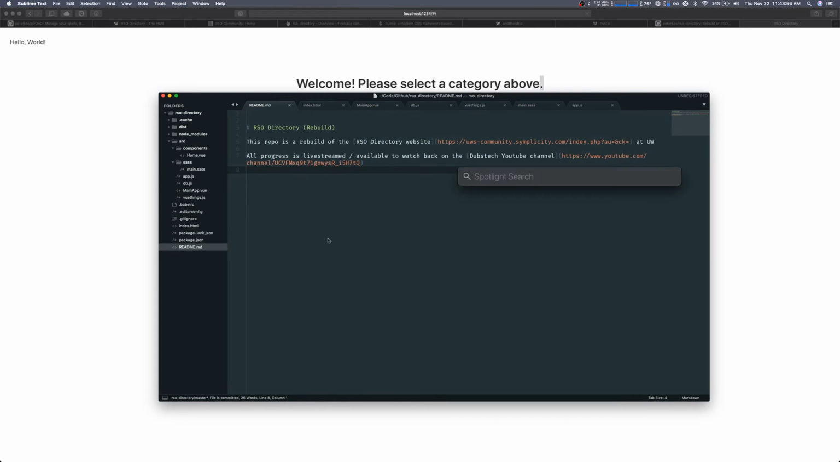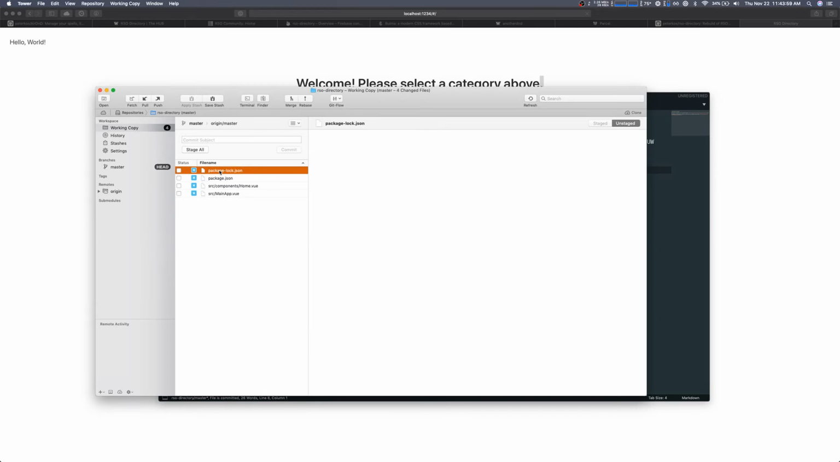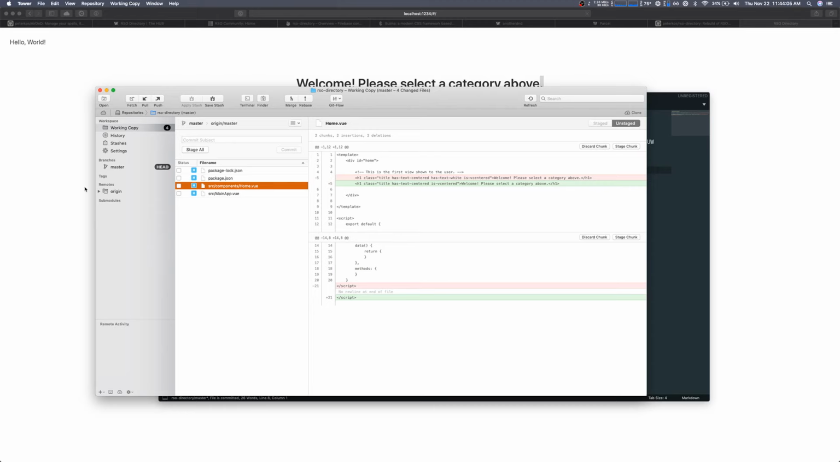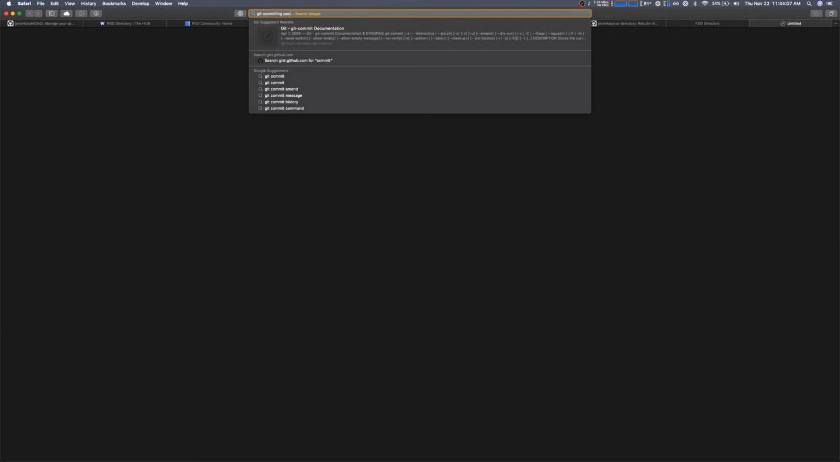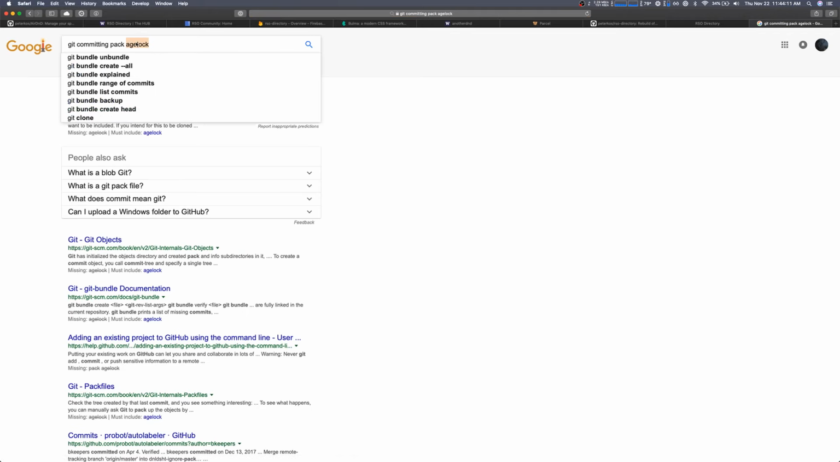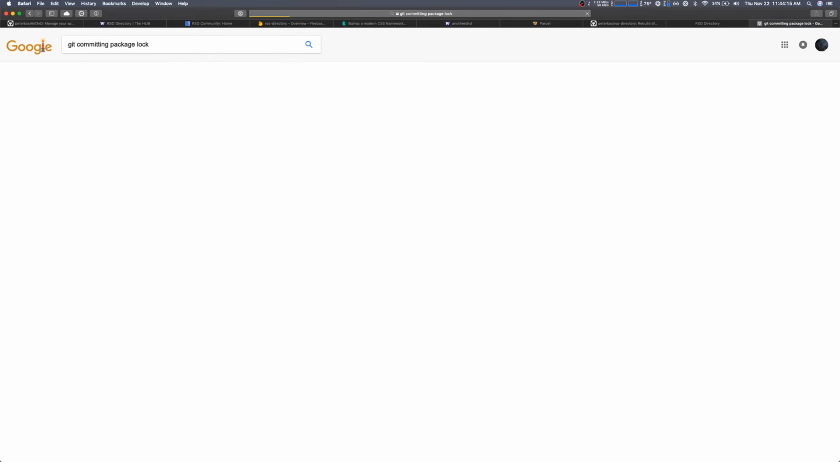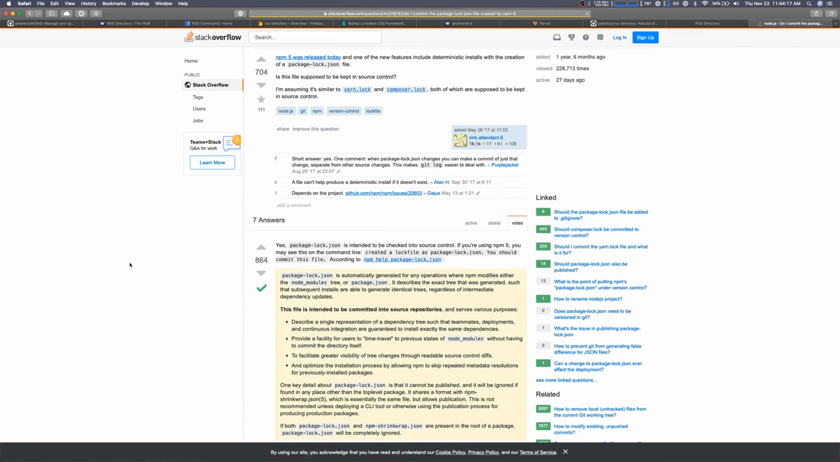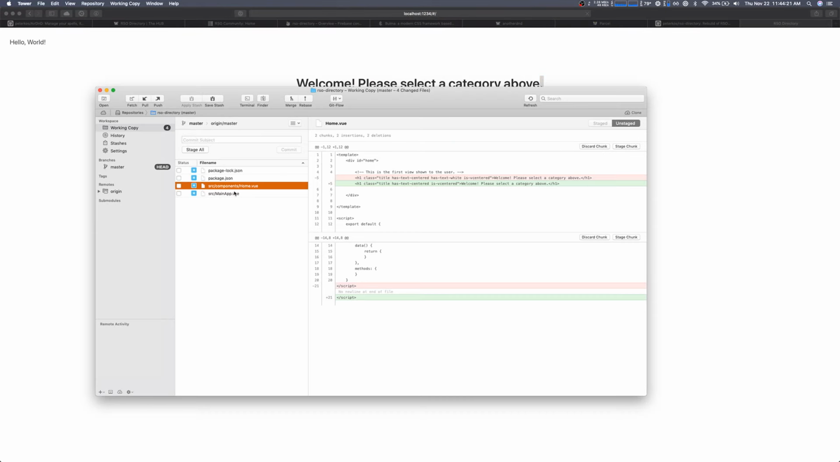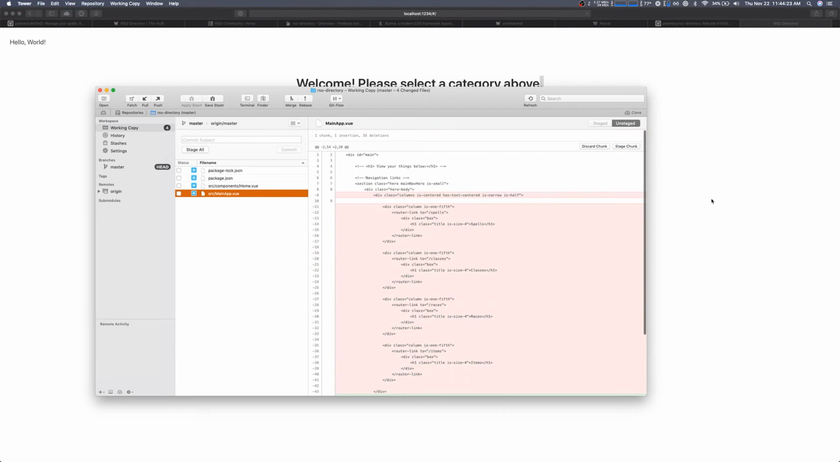Cool. So, why have I not committed? Oh goodness. I think we have to ignore the. I forget. Do you ignore the package lock? I don't think so. Git committing package lock. I think you do have to commit it. Yes, you can. Nice. Perfect. And then we'll just get rid of all that garbage.